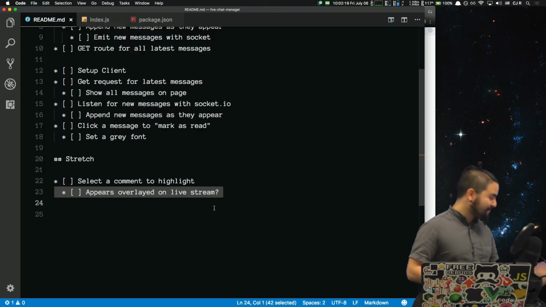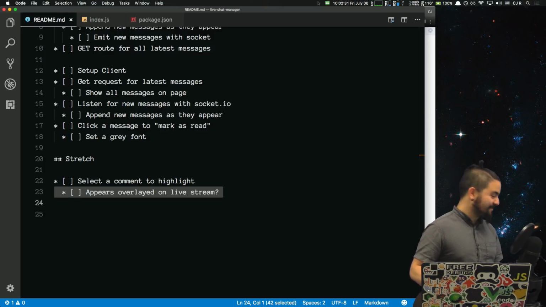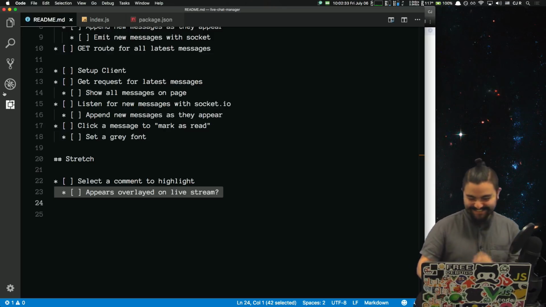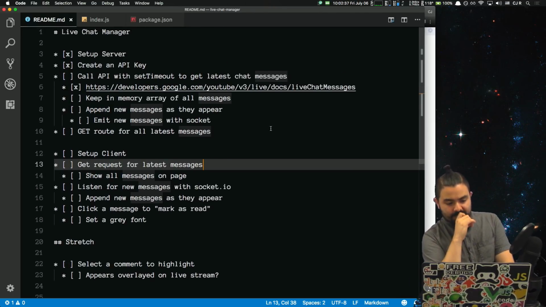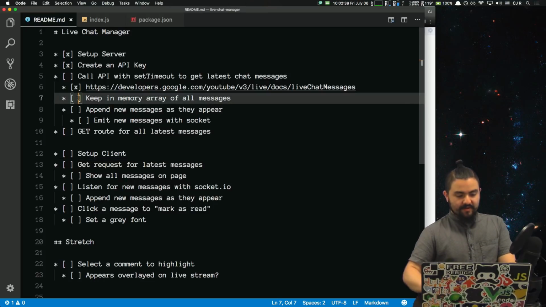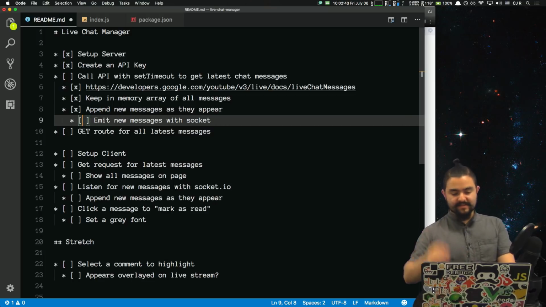The perfect time for moderation. Actually, I'll leave it. Let's see what happens with this. Okay. Yeah, so I'm keeping an in-memory array of all the messages. I'm appending new messages as they appear. Let's set up socket.io.